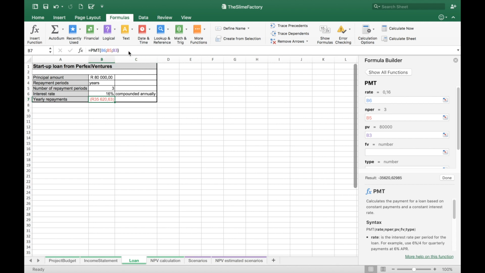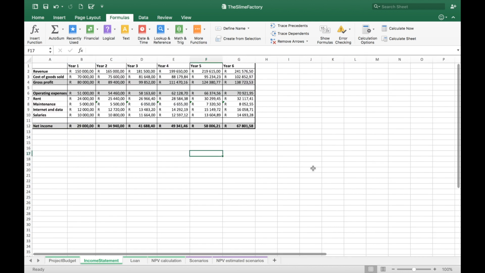I just want to point out that I'm using Excel on a Mac, and I have stuck to the default syntax. So I have a semicolon separating my arguments, and I have a comma as a decimal separator. If you're working in a Windows environment, you would have commas separating your arguments, and you would have a decimal point.